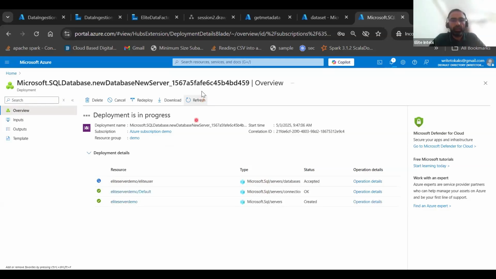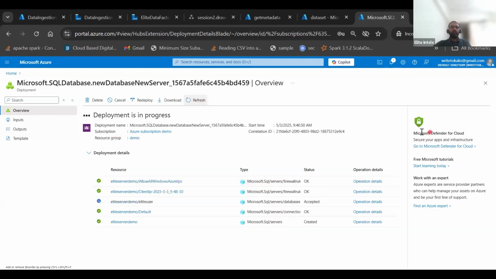So it's creating the server now. Database server creation generally takes some time. Meanwhile, let's look at this Microsoft Defender. Initially, I told you, when you are doing on-prem, you need to make sure that your hardware or even your software that you install are up to date. If some vulnerability comes, you are responsible for monitoring it and patching it.